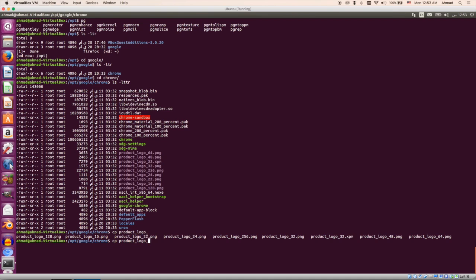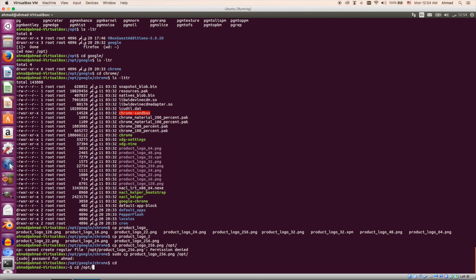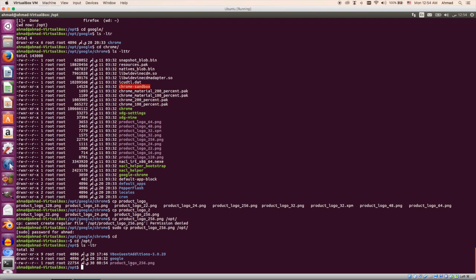So I can type, for example, 2, but also there are more than one file that has the number 2 after product_logo_. I have 22, 24, and 256. So if I type 5, now I have only one file that has these characteristics, starts with product_logo_25, which is 256.png. Now I can use the cp command in order to copy this file to OPT, for example. Okay, and it has been copied. Let's have a look at OPT, and here is my file.